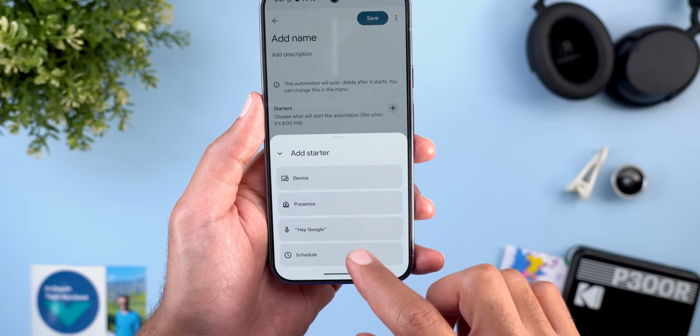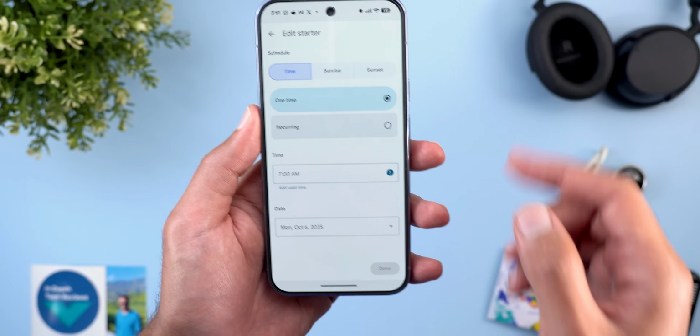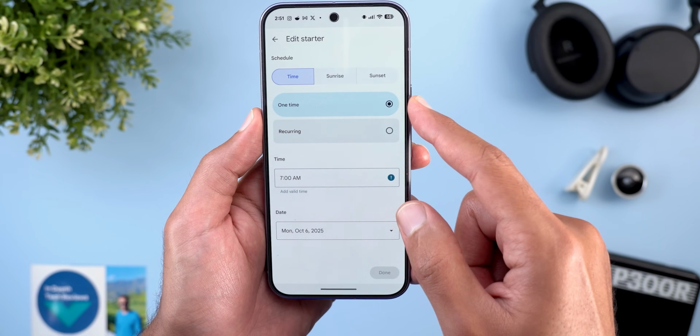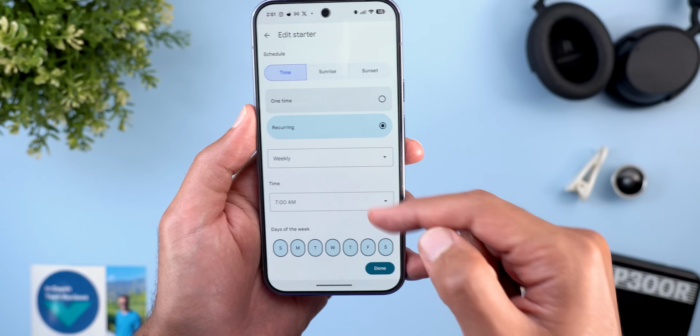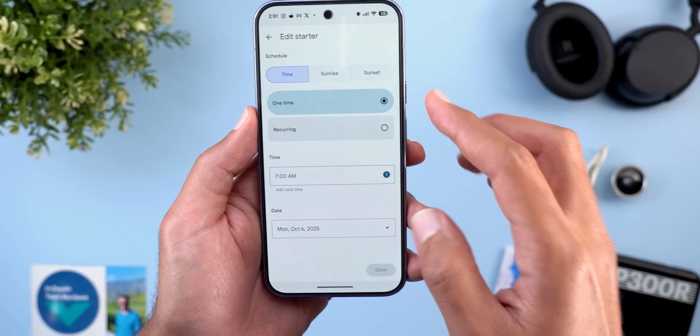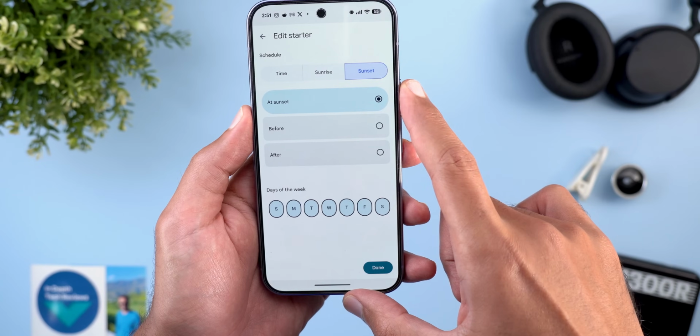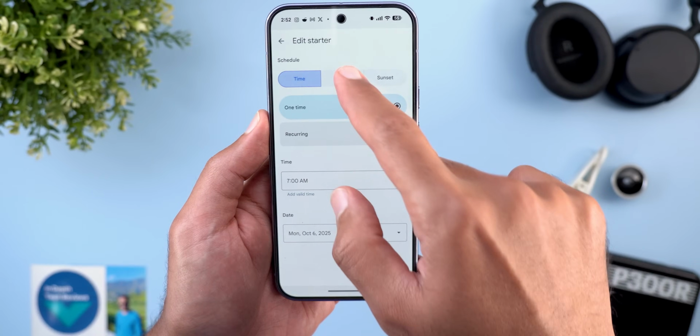And the last option is called the schedule. And here you have multiple options to choose from. You can make it a one-time thing, recurring. And as you see, the page got a complete revamp. Then you have the sunrise and sunset options, which will make it easier for you.